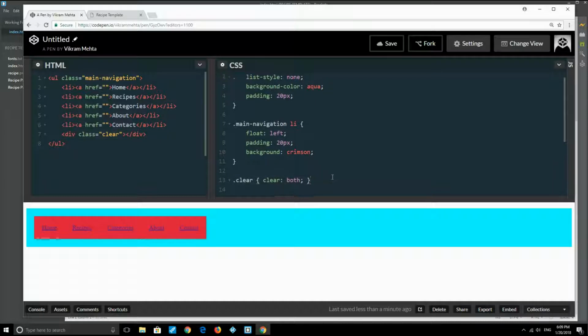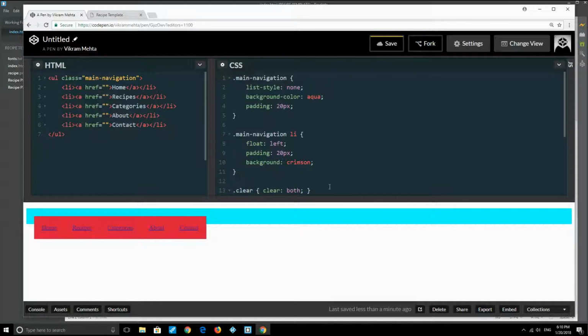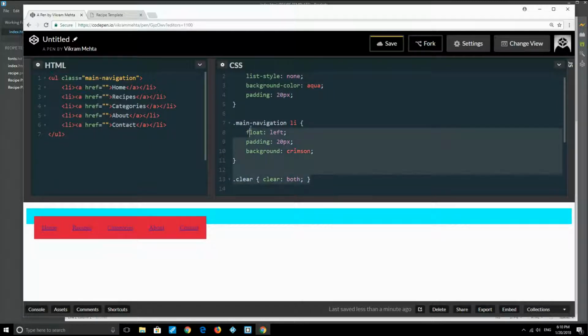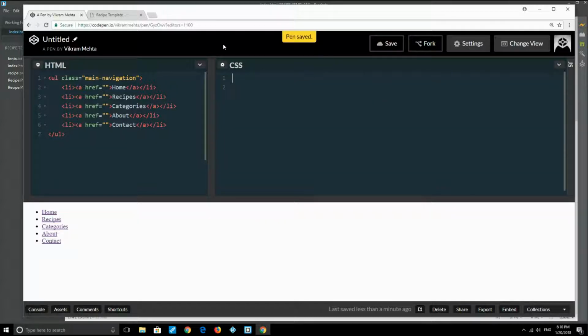So now we are going to see another way I can float, or make the list items appear next to each other. Number one I saw was display inline-block. The second one I saw is float left, and now I'm going to see a third one. Let's get rid of this clear div. Okay, now let's get rid of all the styles as well. Fine, now I am back to normal.